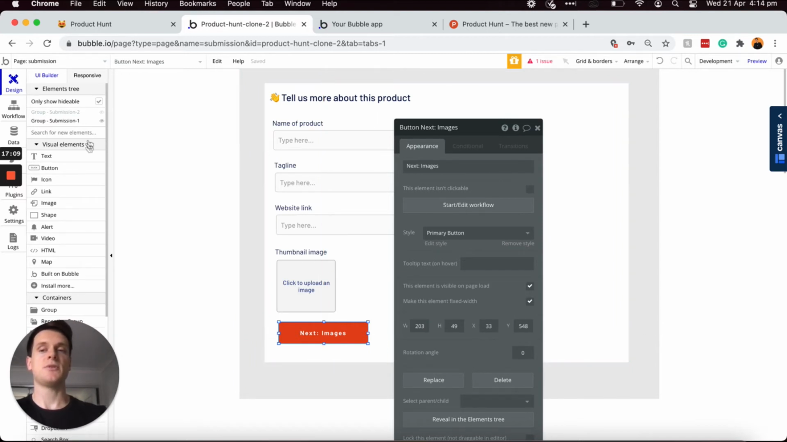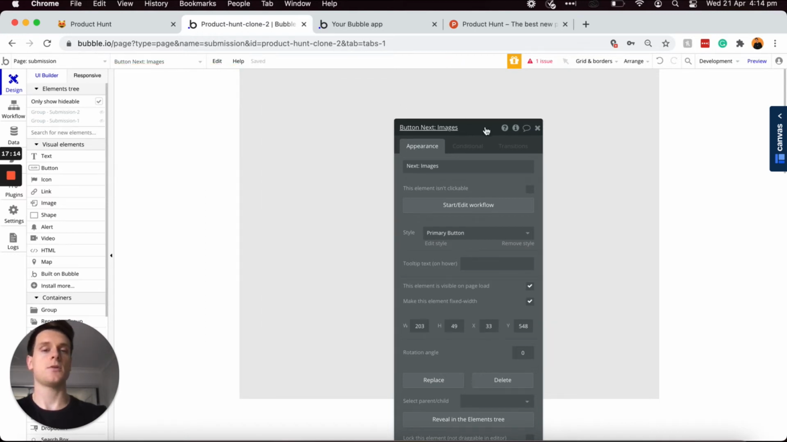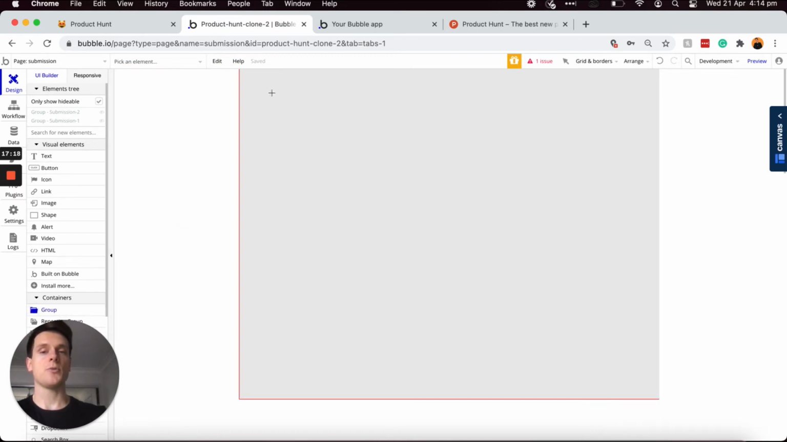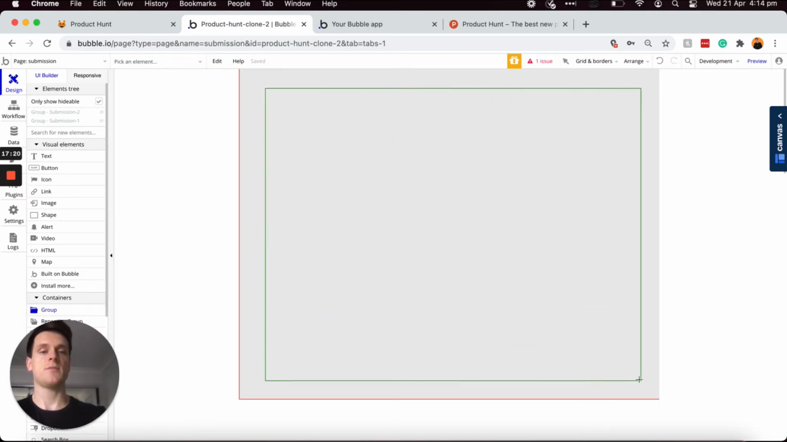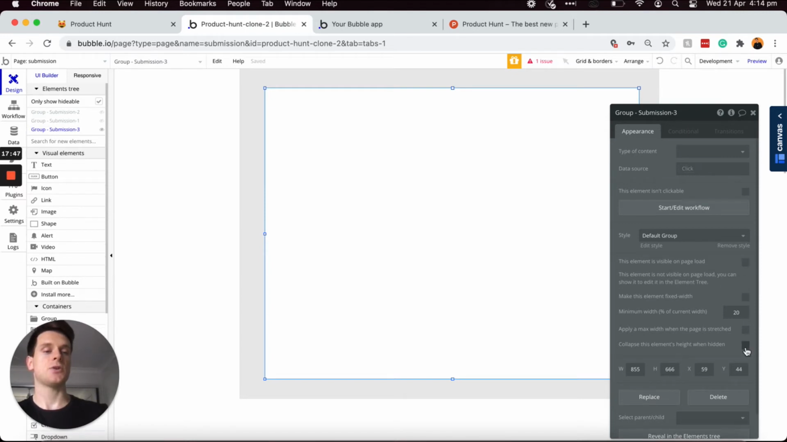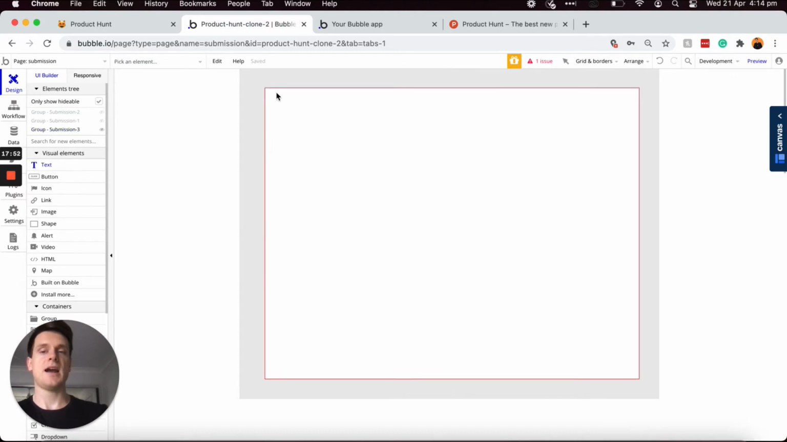So in order to build this, I will unselect that I want this group to be displayed. So I'll currently display nothing across my page. I will also grab a group element again. I'll drag this out of my full page. And then I will update the name of this group to be called Submission 3. Of course, I will unselect that this group is visible on page load and select to collapse this group's height when it's hidden. I will then add in a heading to this group.